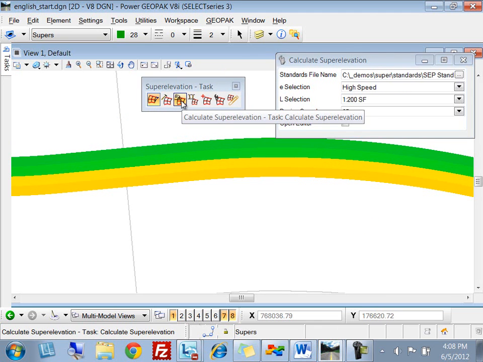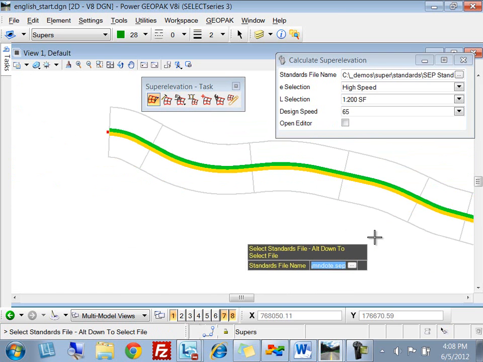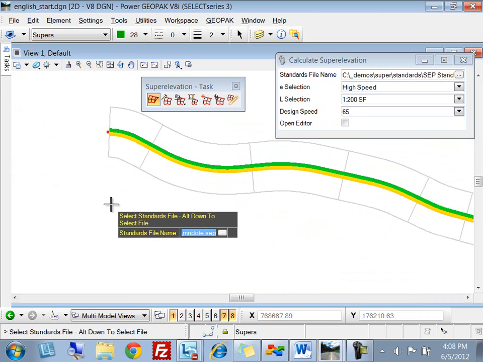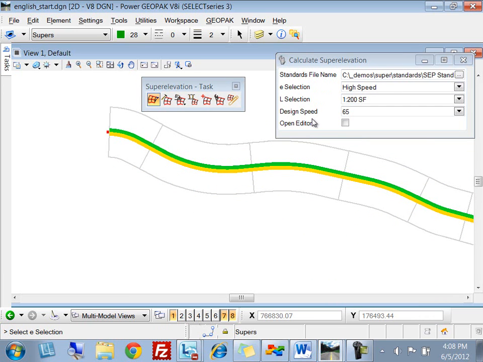And the next tool is actually doing the calculations. So up to this point, I've just defined the lanes, and that's all I've done. So now it's going to prompt me for my super elevation file, which is going to be either an SEP or an SRL. In this case, I'm using an SEP. And then based on what your selection is and how those files are set up, determines what prompts you're going to see up in this dialog. And so in this case, I'm going to use high speed, 1 to 200, 65 miles an hour, and I'm going to leave the editor closed, and we'll look at that in just a few minutes.